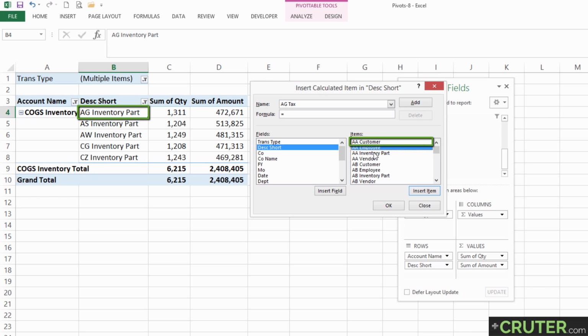And I'm just going to type AG to pop down to all of the AGs because it's in alphabetical order here. And I'm going to select AG inventory part. I'm just going to double click. And what I'm telling Excel right now is, hey, model this AG tax off of AG inventory part. So make it the exact same right now, but I'm also going to apply a tax rate. So I'm going to say times 0.06 sales tax. So it's saying whatever this normally is, multiply it by 0.06, and then let's hit OK.